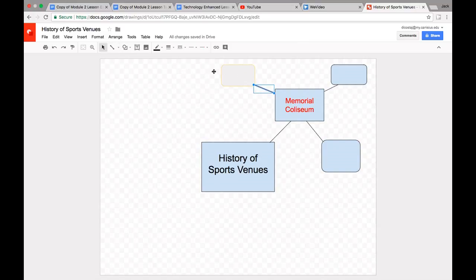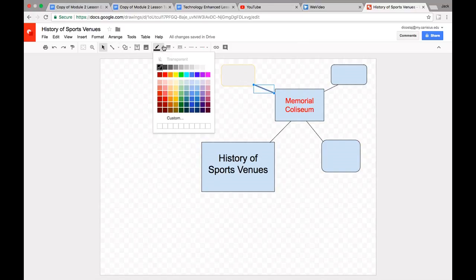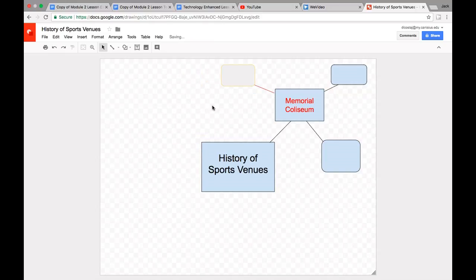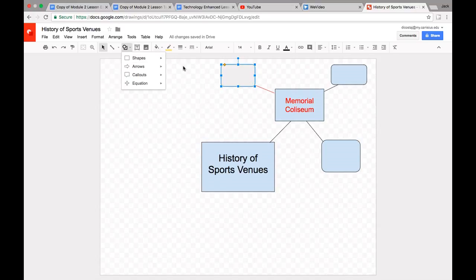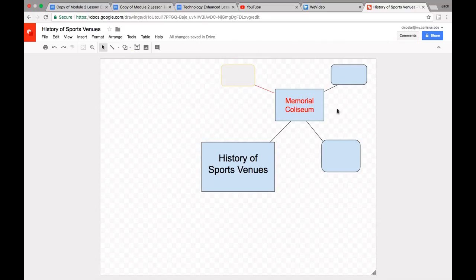You could also change the color of your lines. So everything you could customize in different ways. You could change the shapes again. Go back into shapes. And it's a pretty basic setup. And the mind map should be pretty easy to complete.